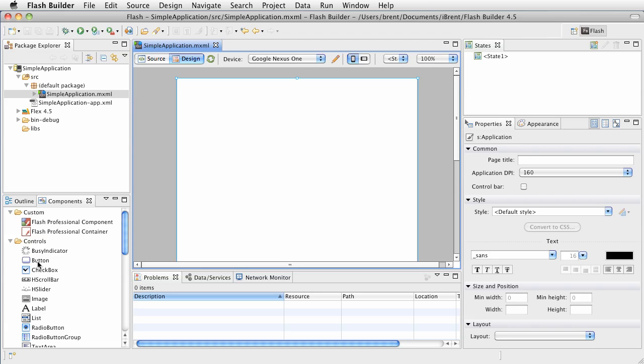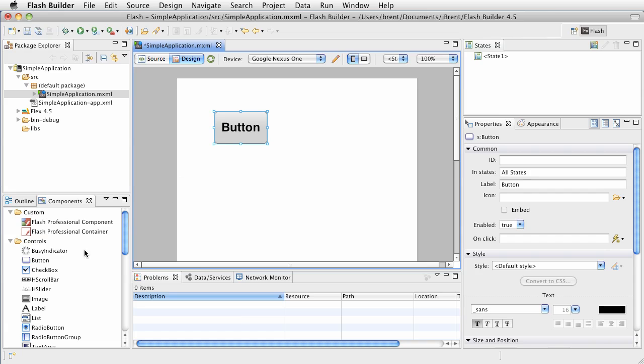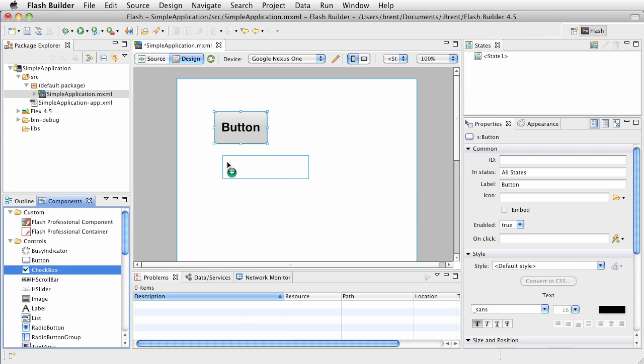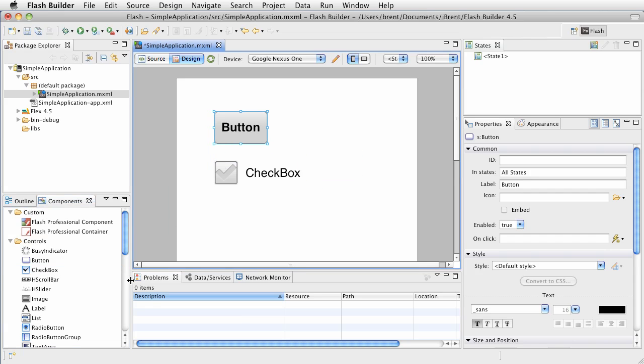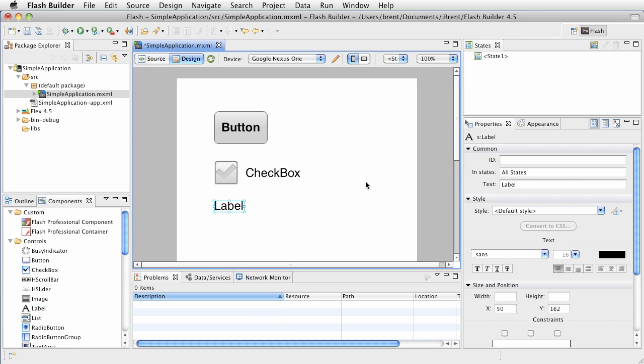All right, so let's go ahead and drag a few things here. Let's click and drag a button, drag it to the stage. Let's do a checkbox. And how about a label? Now, I want you to notice a few things. If you're familiar with some of the other Flex components, you'll notice that, for example, this button is much larger than the average button you'd find on a web page. Well, the reason for that, of course, is we're dealing with a mobile device.